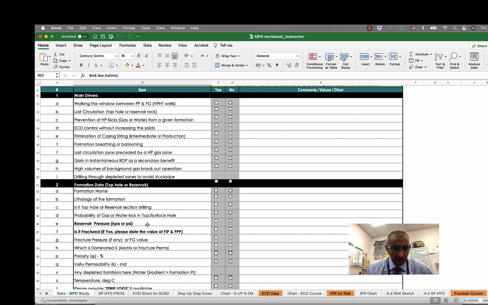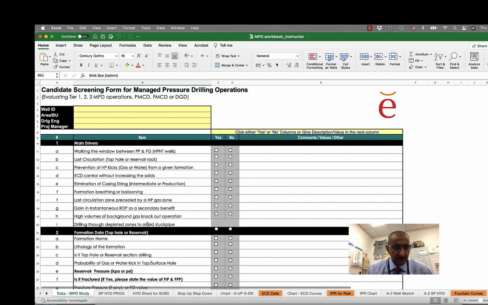Okay, folks, so the long-awaited showdown has finally come. This is the MPD workbook that I am using when I am delivering the course on managed pressure drilling and well control dynamics. As you can see, this workbook has got a bunch of tabs in there.